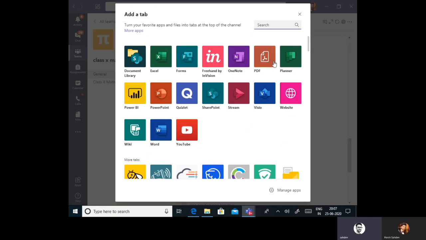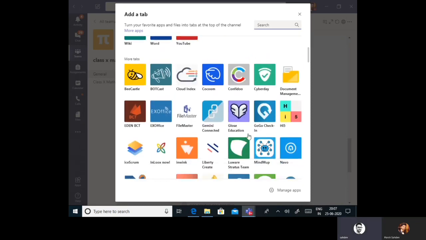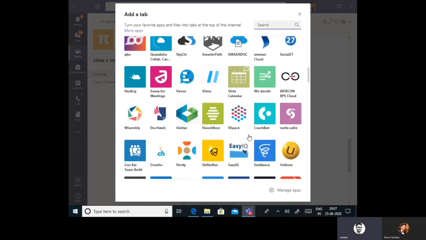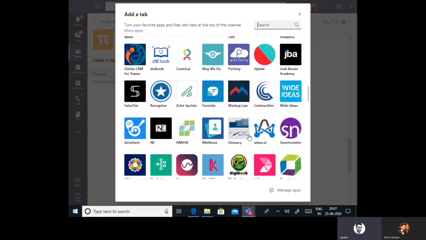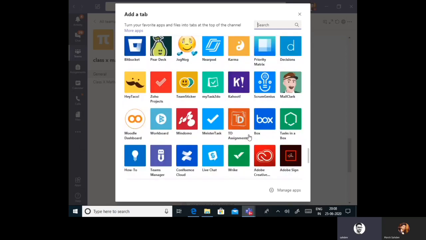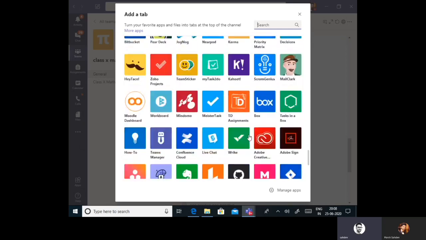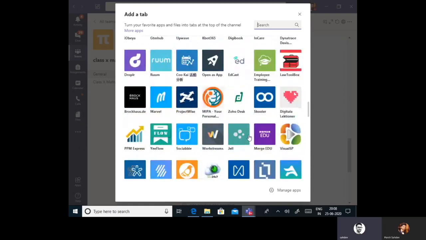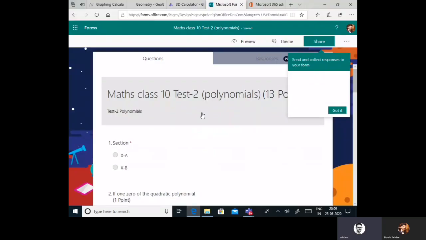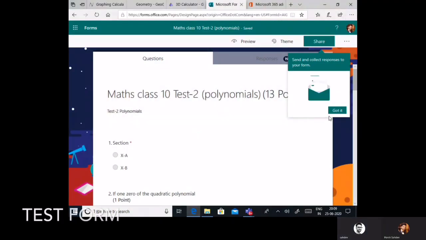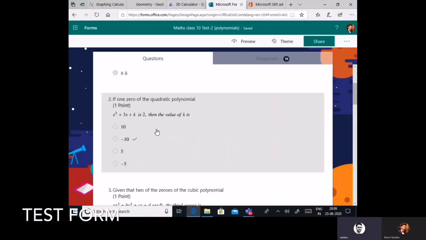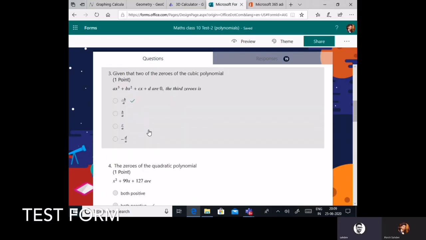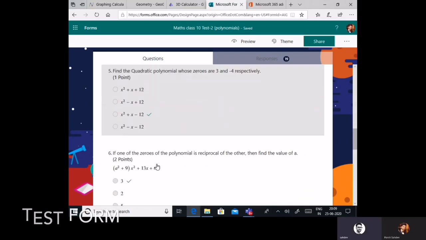In the Teams app, you can check PDFs, planners, everything, websites. There is also OneNote over here, and in OneNote you can make a class notebook, and also many other features. A bundle of apps are there which you can use, and as you can see, everything is there in this. This is a test. Okay, this is how I've made this test. Answers are also there. Everything is there.